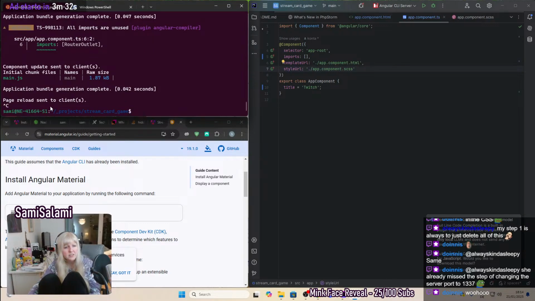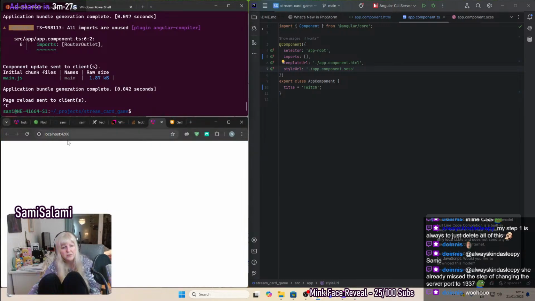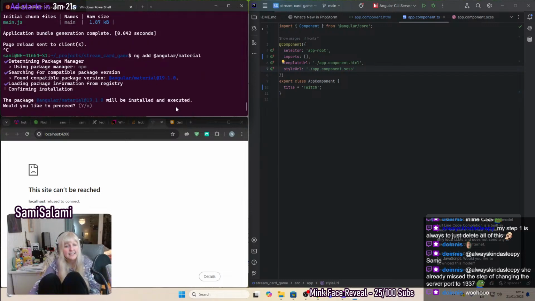For this, I'm pressing Control C, which will stop the web server. So also now that the web server is stopped, if we reload, there will be nothing here anymore. And we'll do ng add Angular Material. Yes.